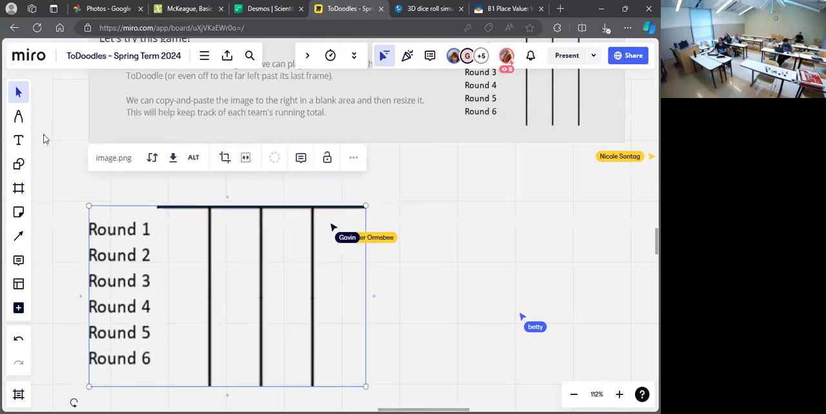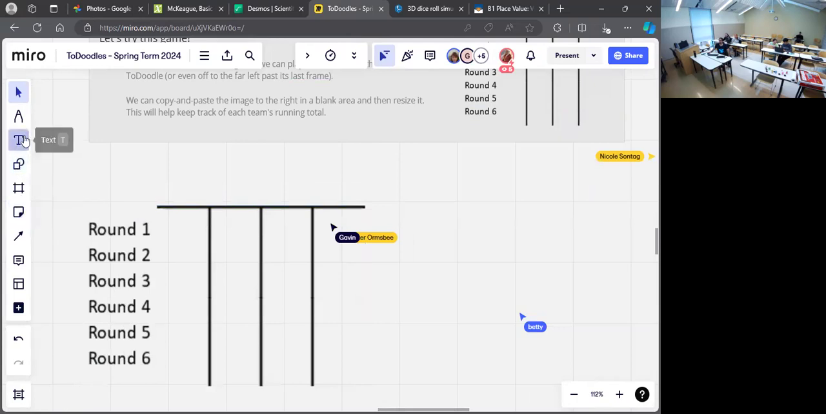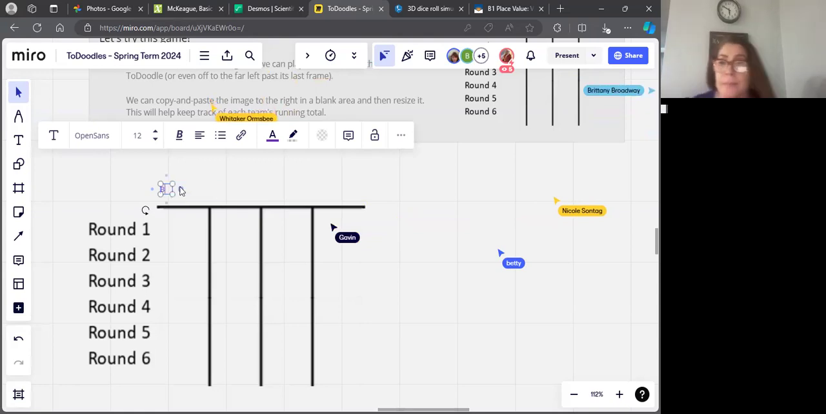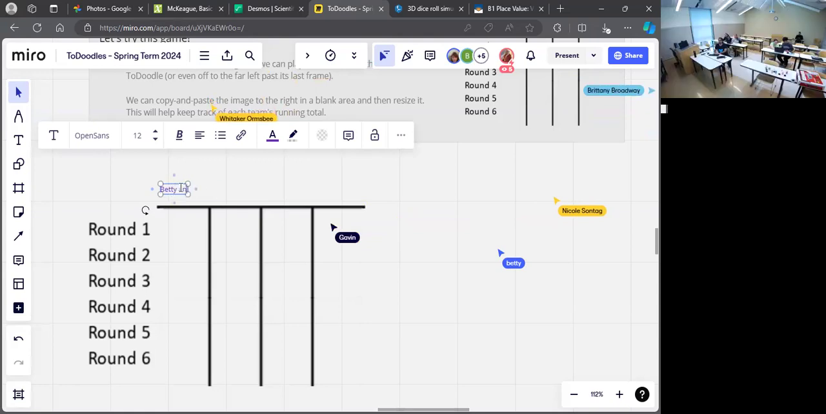So I got 4. We should have 4 teams. Let's see, we have 4 here, 5, 6, 7, 8, 9. Let's do 2 or 3 people. Can I just match people up by who's next to each other in Zoom? Is that okay? Yes. Okay, so Betty and Isaac.